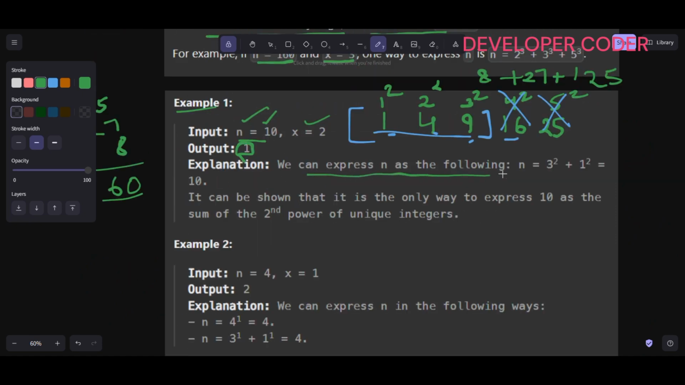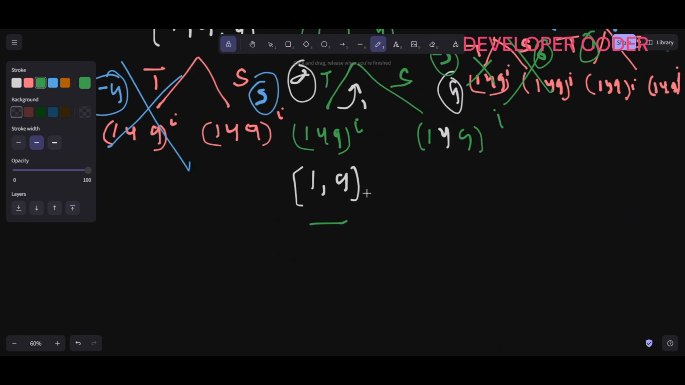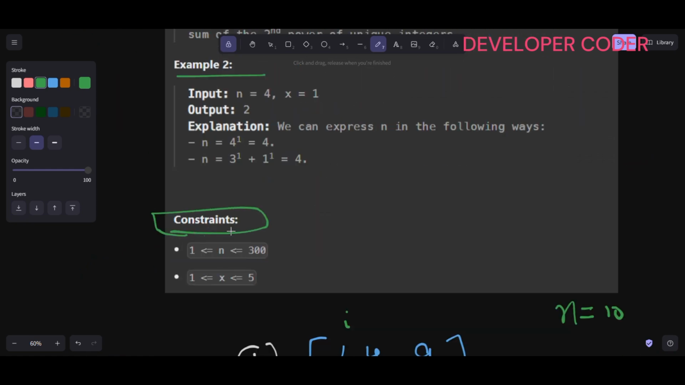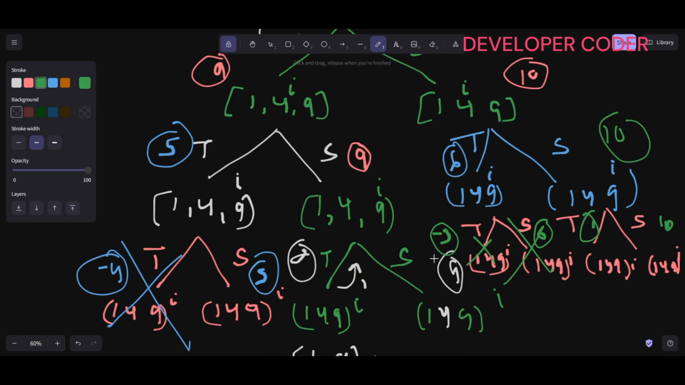We can express n as the following: n is equal to 3 by 2 plus 1 by 2. That is nothing but 1 9. So from here I'm getting the result. All right, so this is what you need to do. Same for example number 2, and the constant size is very small, right? So you can simply use this take and skip.